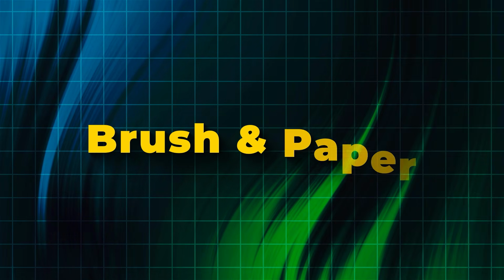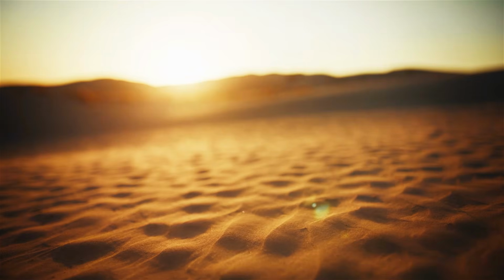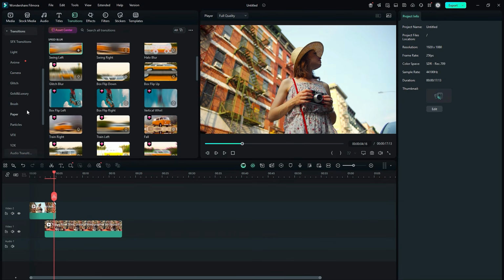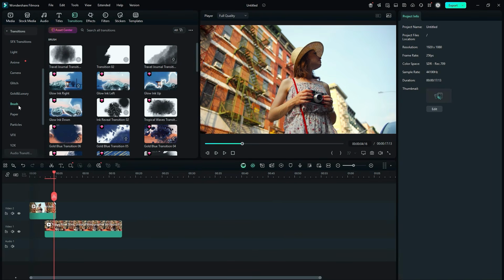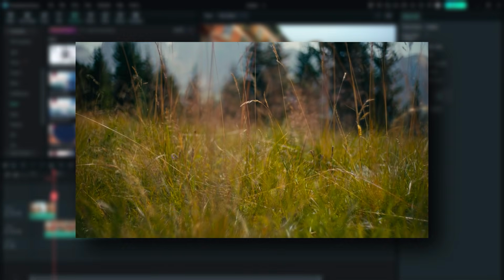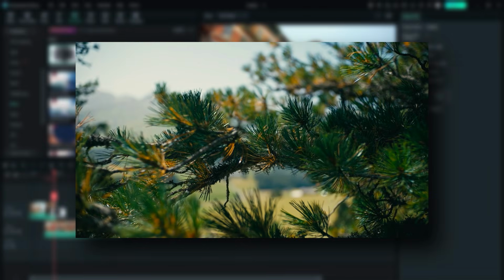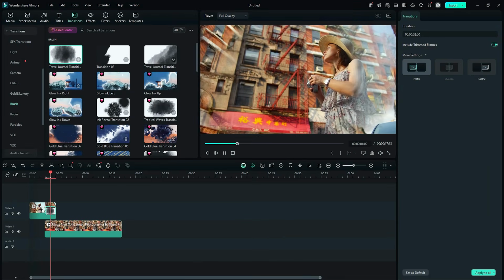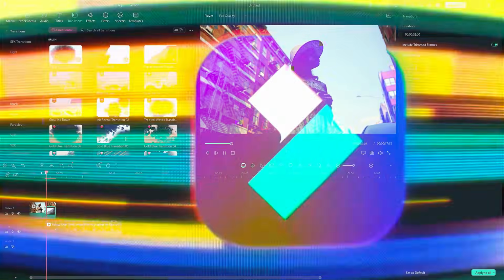And the last one is brush and paper. These are the artistic transitions. Under the Transitions folder, you will get Brush and Paper folder, where you will get free transitions like Travel Journal, Tropical Waves, Brush and Ink, Rusty Torn Paper, and Paper Page Curl. Use these transitions in your travel videos and make your video shine.